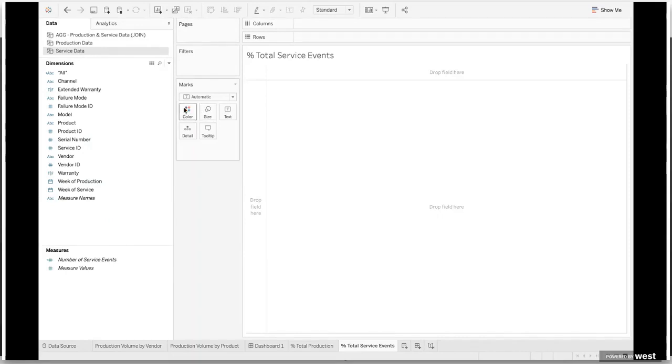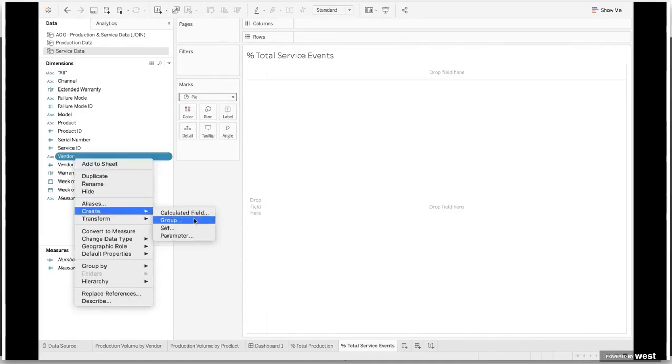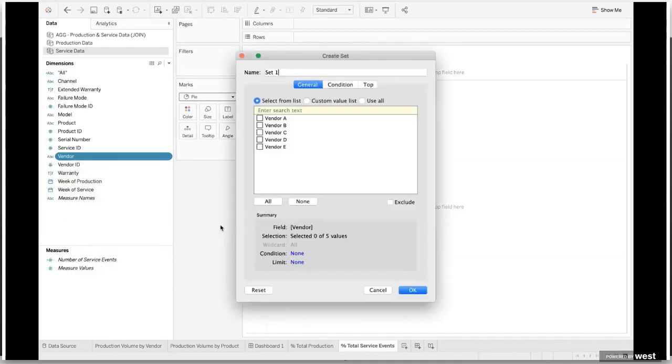I'm going to want a pie chart, so I'm going to change the mark type to a pie, and I want to put the vendor set on the color. But this is a new data source, and the vendor set doesn't exist yet in this data source, so I'm going to have to create a new set in this data source because the set is specific to one data source at a time. So I'm going to right-click on that vendor dimension and choose to create a new set.